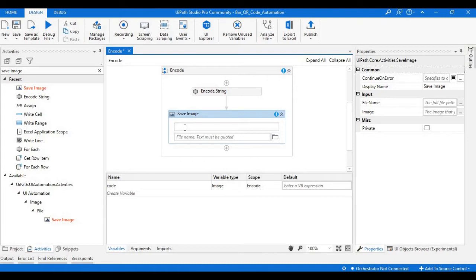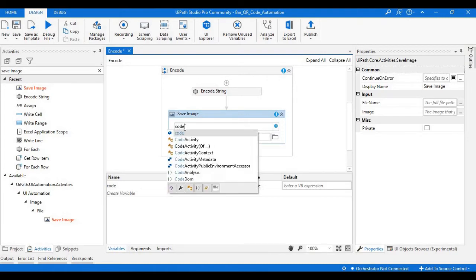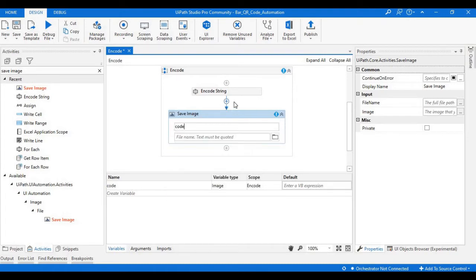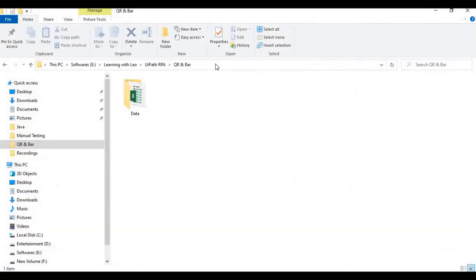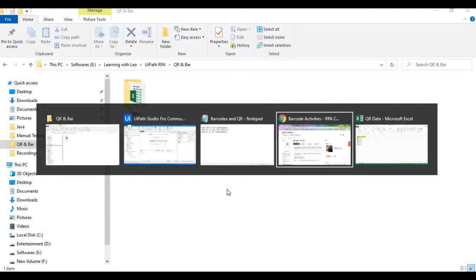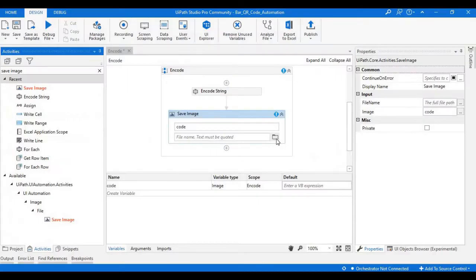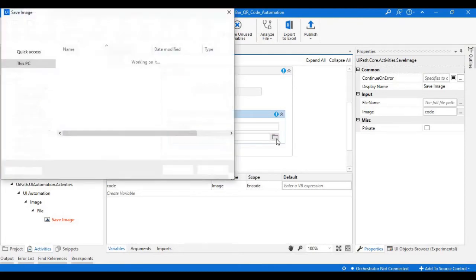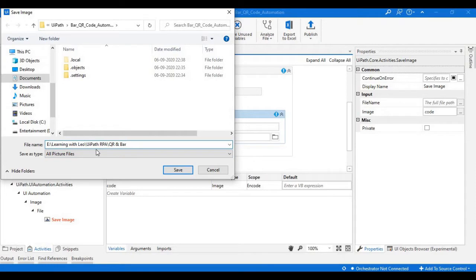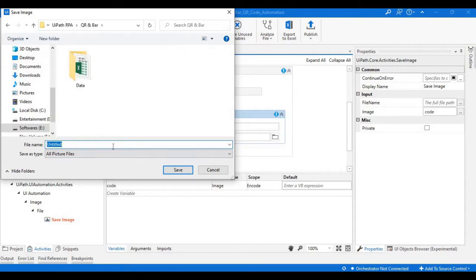Here my input is code, which is nothing but the output of encode string, and here we need to pass the folder location as well. I'm going to store my data here. Let me browse to this folder location in your path. Just traverse to it. Here I just want to save my file with the name qr underscore.